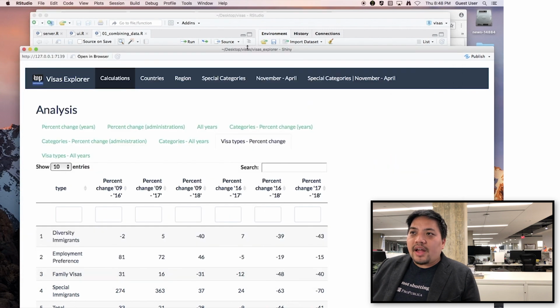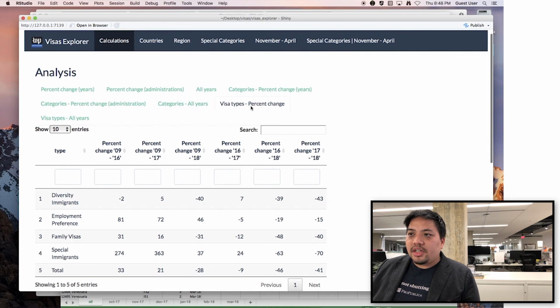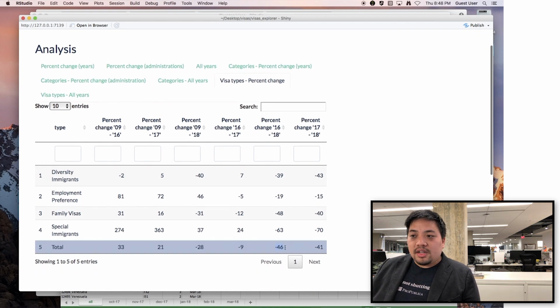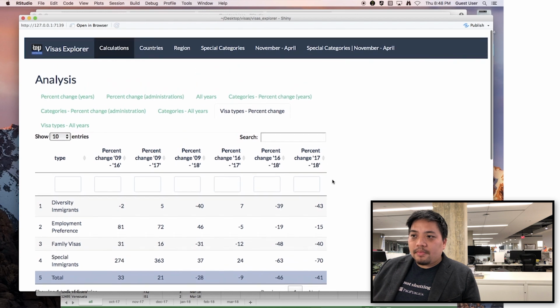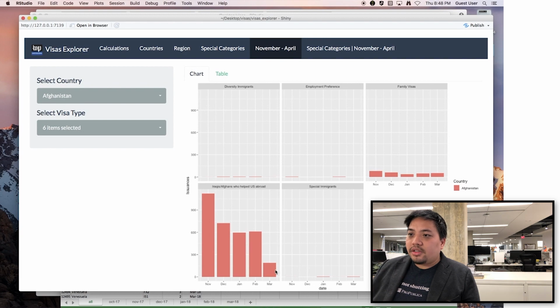So let's look at this app that's based on November through April. So percent change based on that data, and the projected data was about 46% drop based on this data. Take a look at the months. You can see it's only November through March.